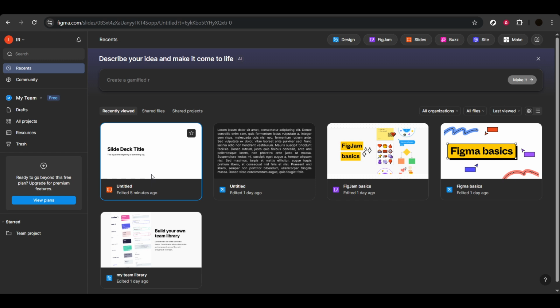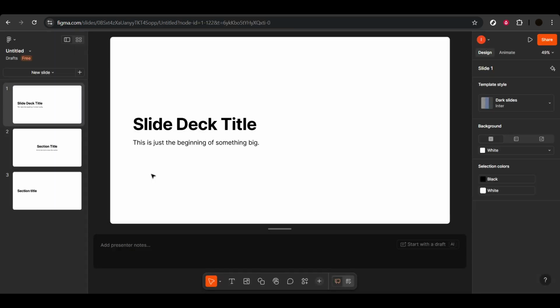Give it a moment to load, especially if it's a large deck or includes images and embeds. Once it's open, you'll see your slides listed as thumbnails in a sidebar. This sidebar is your control center for organizing the sequence of your presentation.